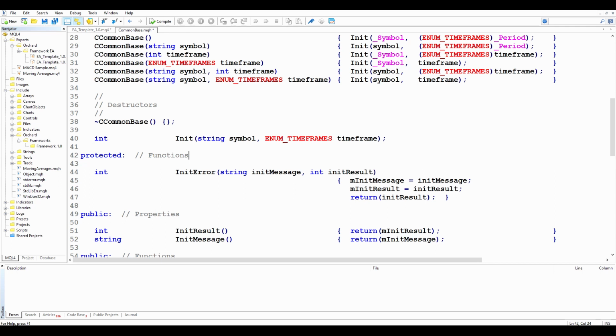Now I mentioned the init error function, so this can be called from any of the classes that inherit from this class. Pass in an init message and an init result. And then it simply assigns that message and result to the two member variables that I had defined above, and it then returns the init result. I know this is being passed in. This just makes it so that I can write in my code and return the value at the same time as calling this method. You'll see that when I start to use it in classes later.